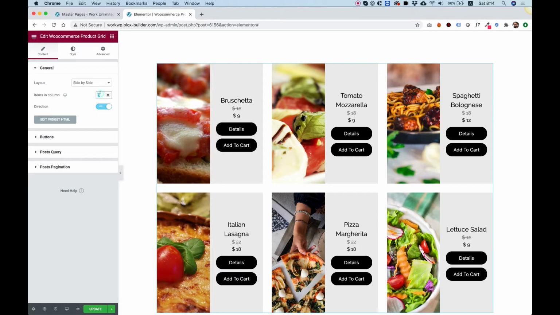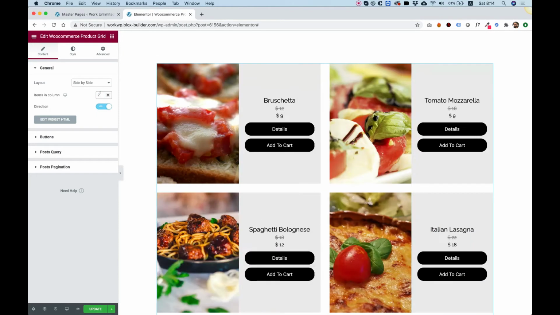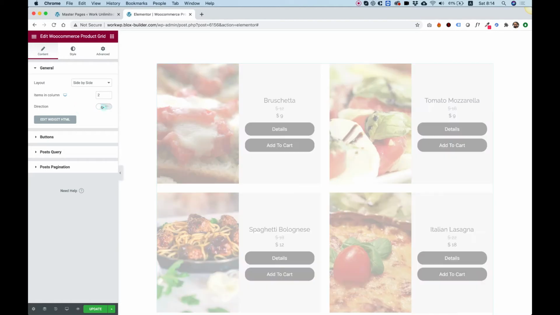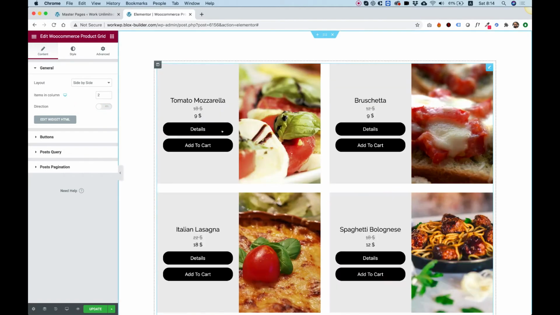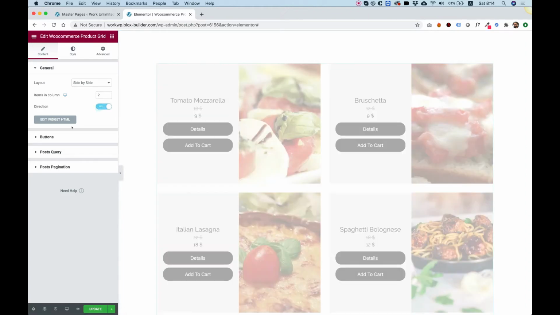You can determine how many items you want in a column. So for example, I'll change this to 2, and this is a responsive field. So you can change this determining on the screen resolution. Direction is for RTL languages, and it will change the first item from being on the left top to the right top and switch between the image and the description.